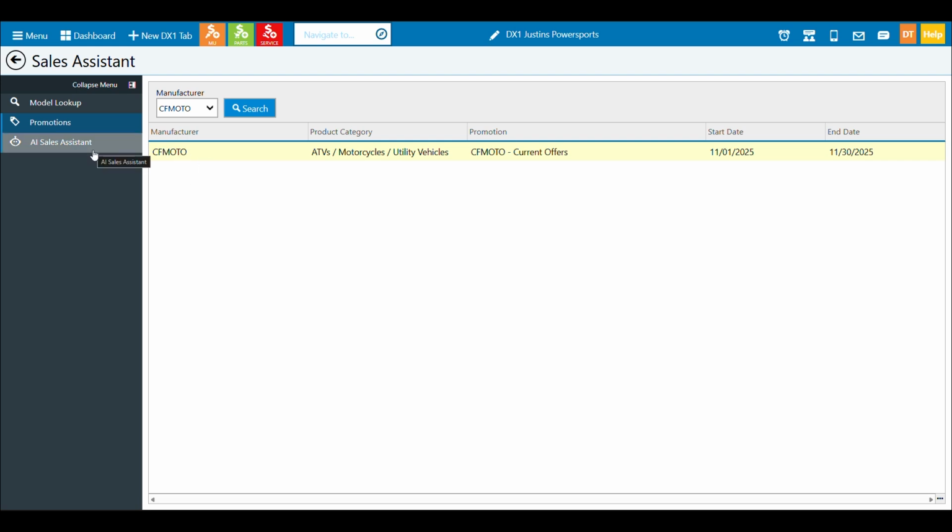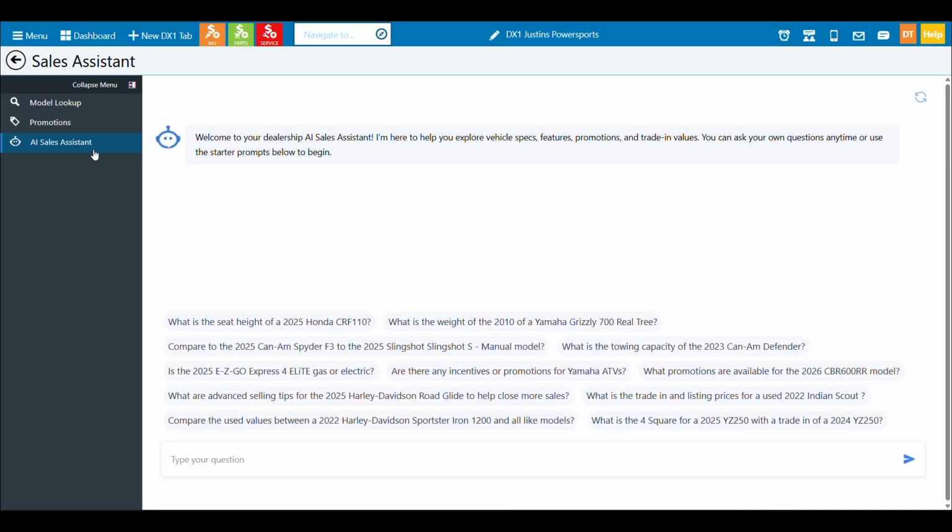Now that's a bit more of a manual, traditional kind of drop-down search way of doing it. And now we have the AI sales assistant. The AI sales assistant is going to take all that data we had access to, all those brochures, all those promotions, and let you ask things in a bit more of a natural language. And here's where the power comes out. So we'll show a number of different examples here.